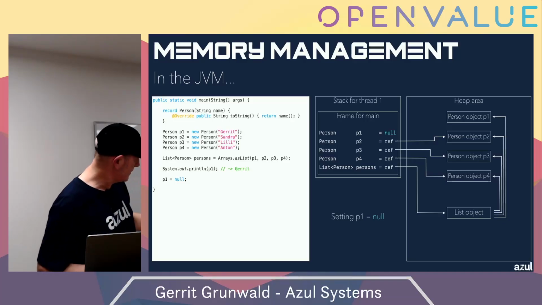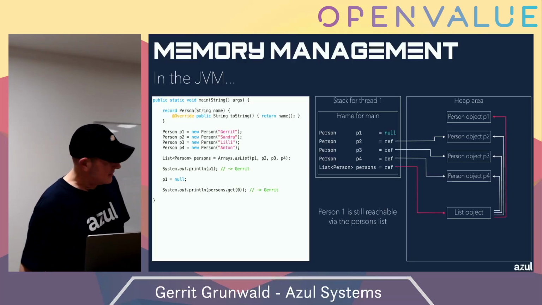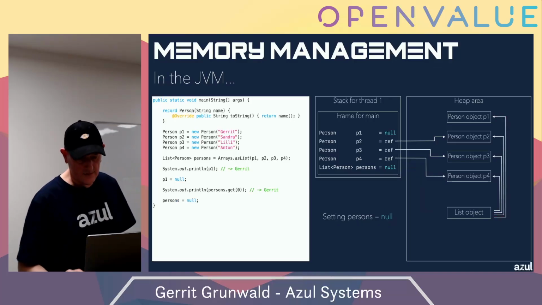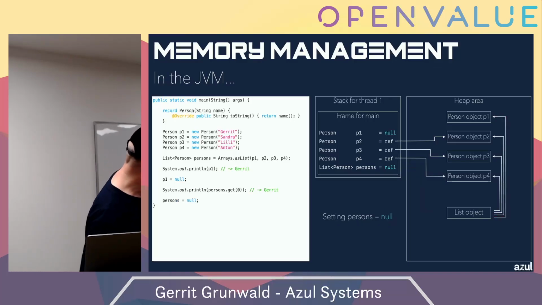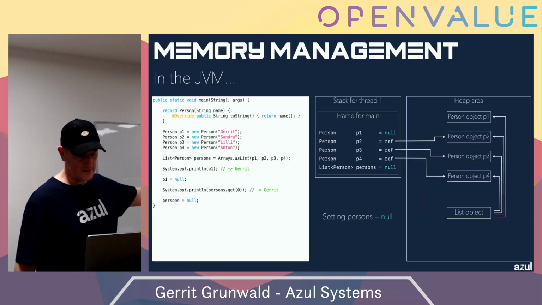So if I put something on, like, did I put it there? No, it's the next one. So it's still reachable via the list. So I can do something like this. System.out.println(persons.get(0)), and it will print out the name because the object is still there.